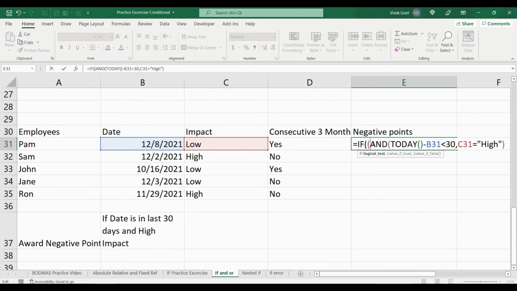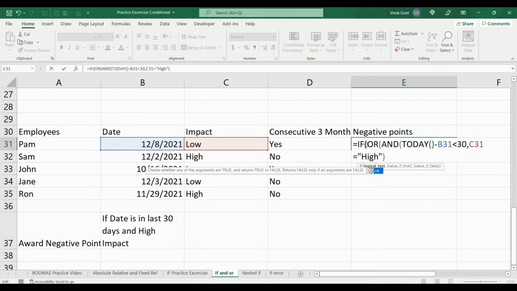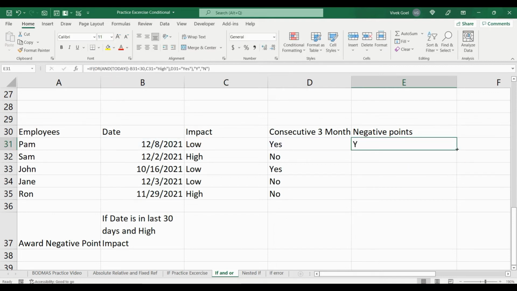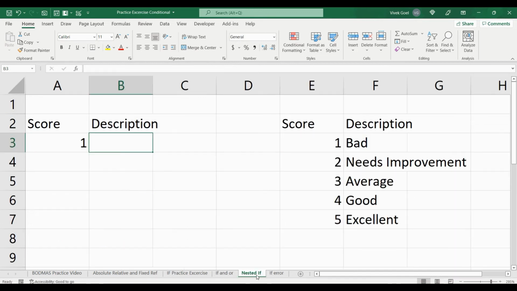Now on top of this, we have another or condition. Either this part is satisfied or we have an issue for 3 consecutive months. So we would specify or. We have already calculated our first condition. For the second condition, we will select consecutive 3 months and we will check if it is equals to yes. If that is the case, we will specify y. Otherwise, we will specify n. And now let's just copy the formula down and it will give us the correct results.